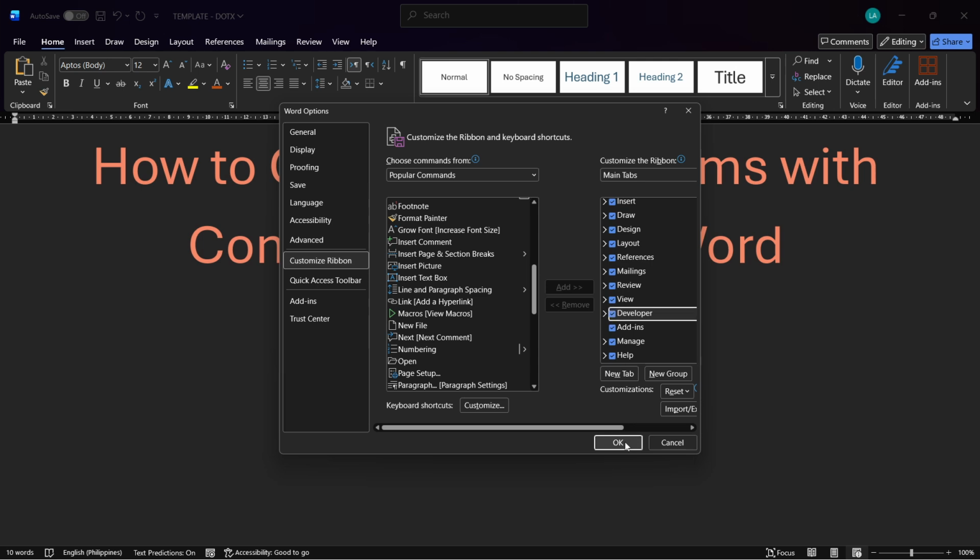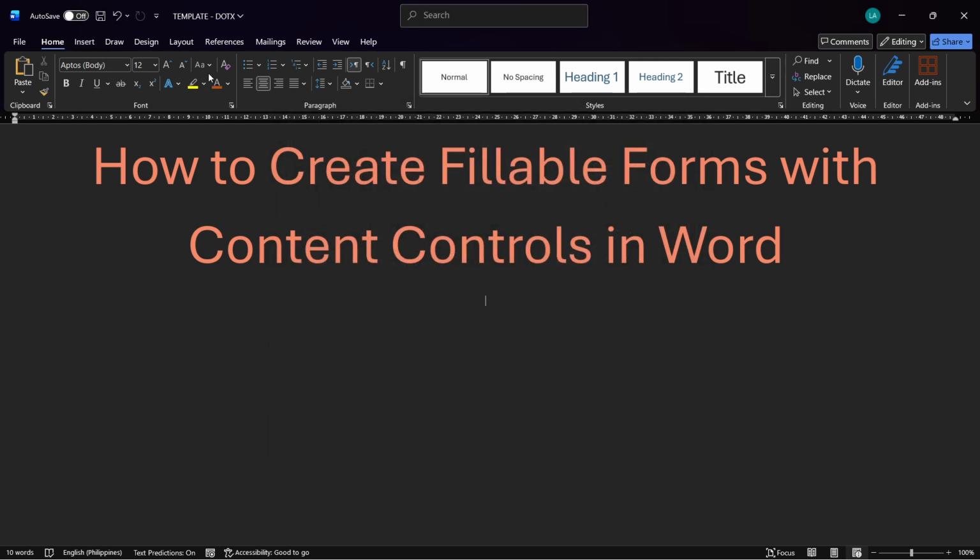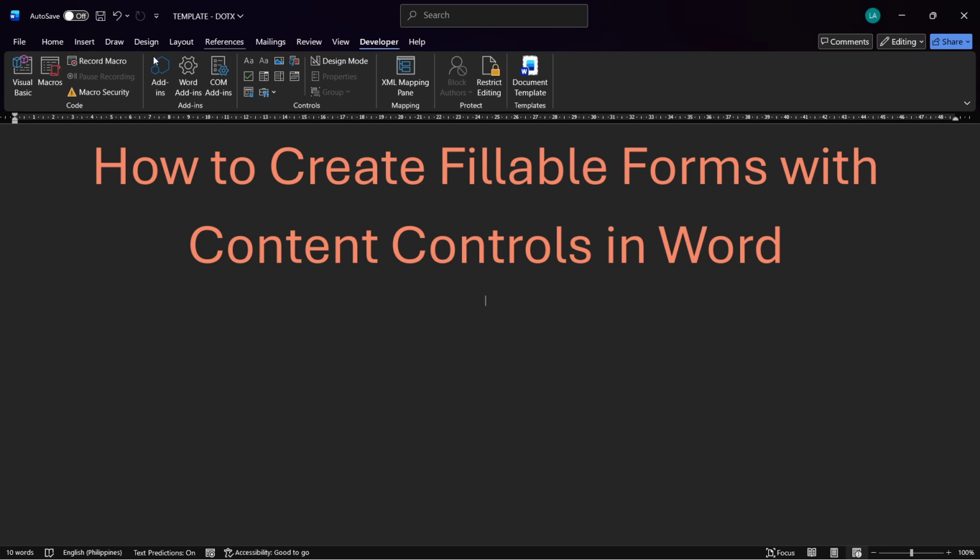Use the Rich Text Content control when you want people to enter formatted responses. This lets them add line breaks, bold text, or lists, perfect for sections like descriptions, notes, or open-ended answers. Use the Plain Text Content control for simple, single-format input. It's ideal for names, short answers, numbers, or anything that should stay unformatted and consistent across responses.